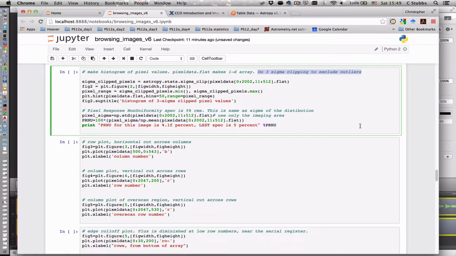The method that produces histograms is expecting a one-dimensional array of numbers and not a two-dimensional array of numbers. So this entity, pixeldata.flat, actually takes the two-dimensional array and puts it all in a one-dimensional array of numbers. There's a method within AstroPy's statistics module that does sigma clipping at the 3 sigma level, and so we've produced an array here that's a one-dimensional array that's the subset that satisfies the condition that the values not exceed 3 sigma relative to the mean.